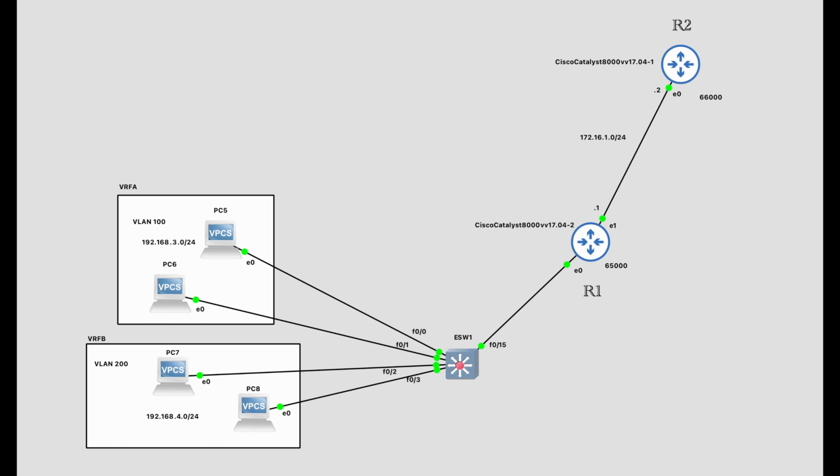So in this topology, there is one switch and a couple of routers, R1 and R2, R1 being the core router and R2 being the edge router. In this particular case, R2 is also providing the DHCP services. The switch is connected to four compute endpoints, and two of them are in VLAN 100 and the other two are in VLAN 200. From a routing point of view, VLAN 100 belongs to VRF A and VLAN 200 belongs to VRF B.